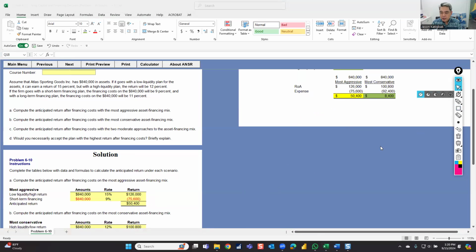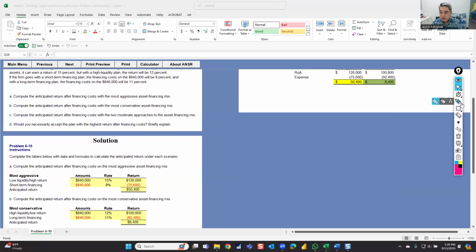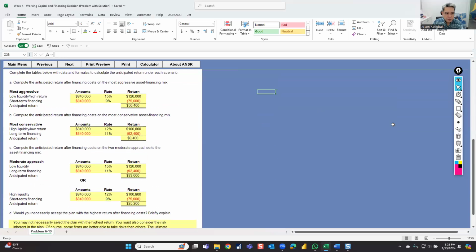Now, if I go on most conservative asset mix, same thing. I just want to make sure that we understand why we are doing it this way rather than us just filling up the numbers, which is not the goal. We want to make sure that you have critical thinking, right? And then now here, this is actually what I'm telling you, right?